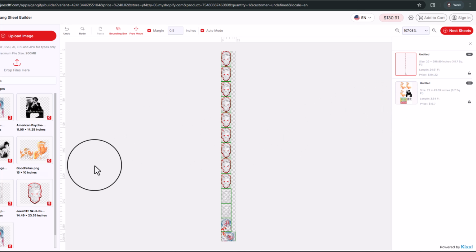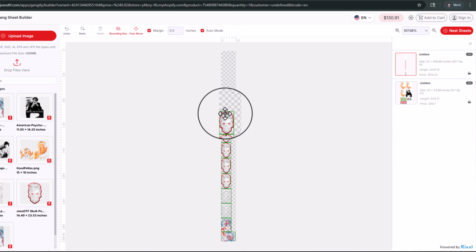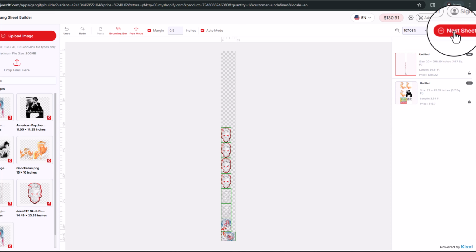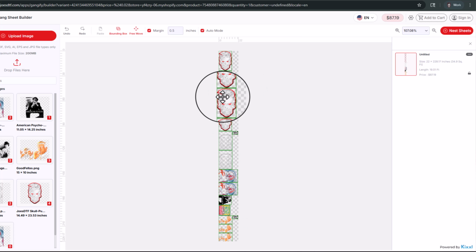So I don't actually want that, so I'm going to go back and just delete the things I don't want and go back to our original setup. Everything's going to be spaced out. You have 2 gang sheets. I'm going to click Nest Sheets, and it automatically brought it back into one gang sheet, original how I had it.